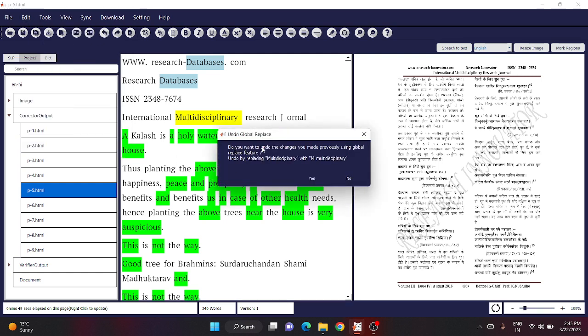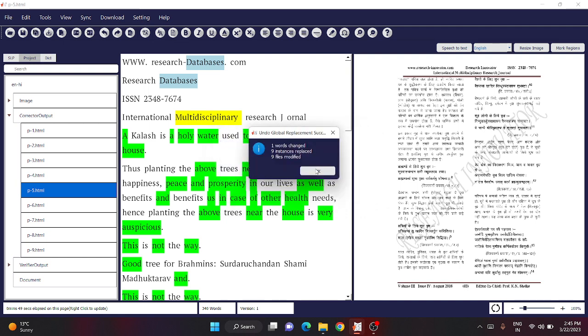Now it shows, do you want to undo the changes you made previously using global replace? Undo by replacing multidisciplinary with this multidisciplinary. You can see we had earlier replaced this with this. Now it shows in the reverse direction. Do you want to convert this word back to this original word? If we click yes, my changes are back. You can see one word has been changed in 9 files with 9 instances replaced.